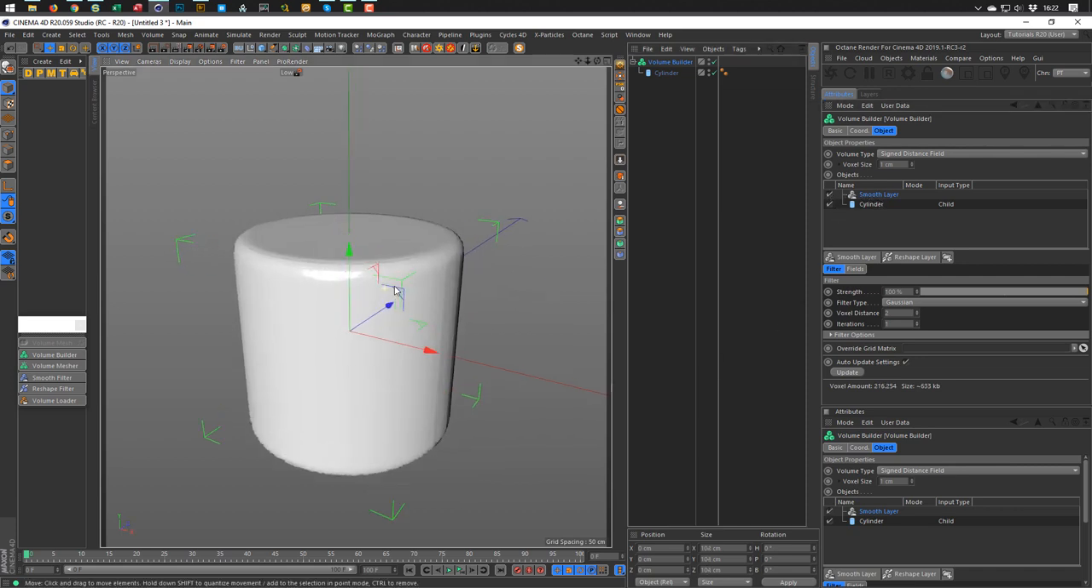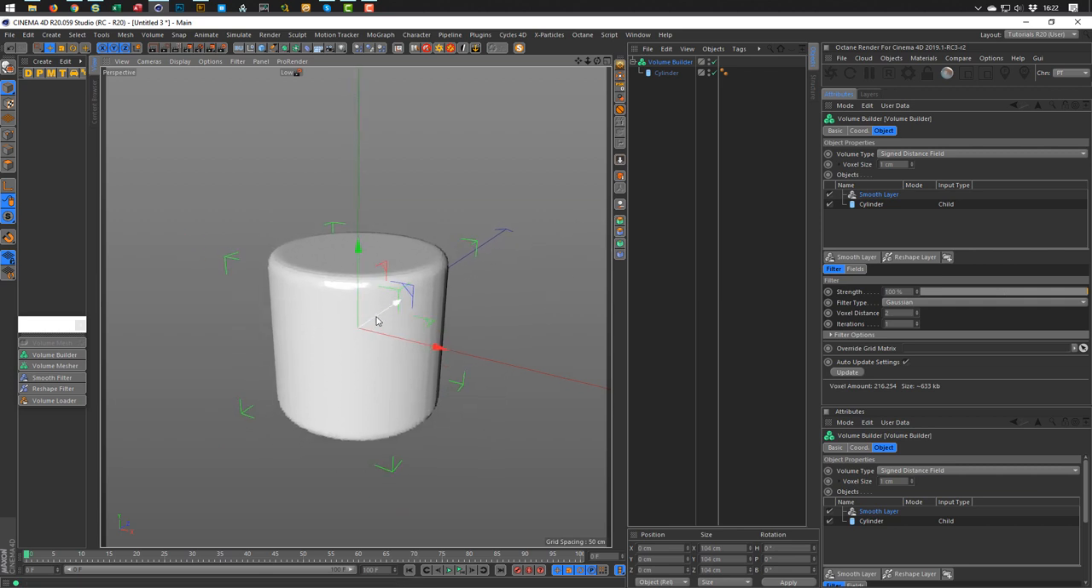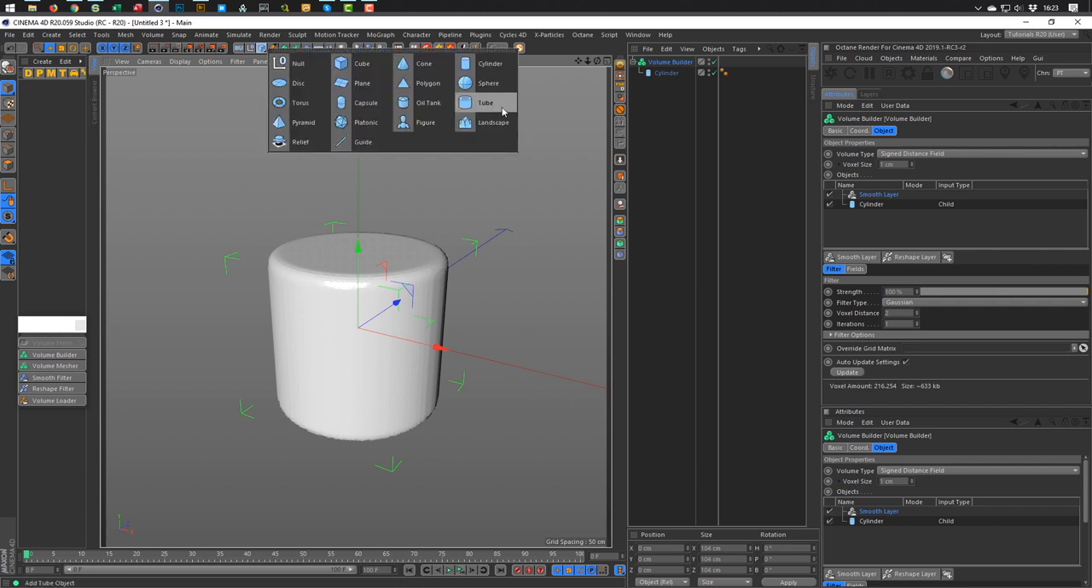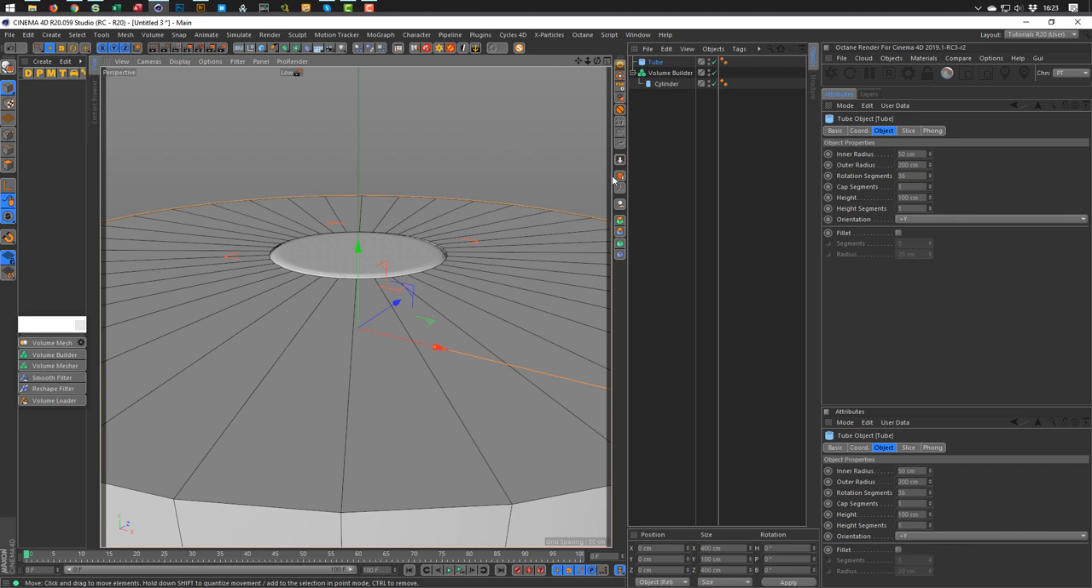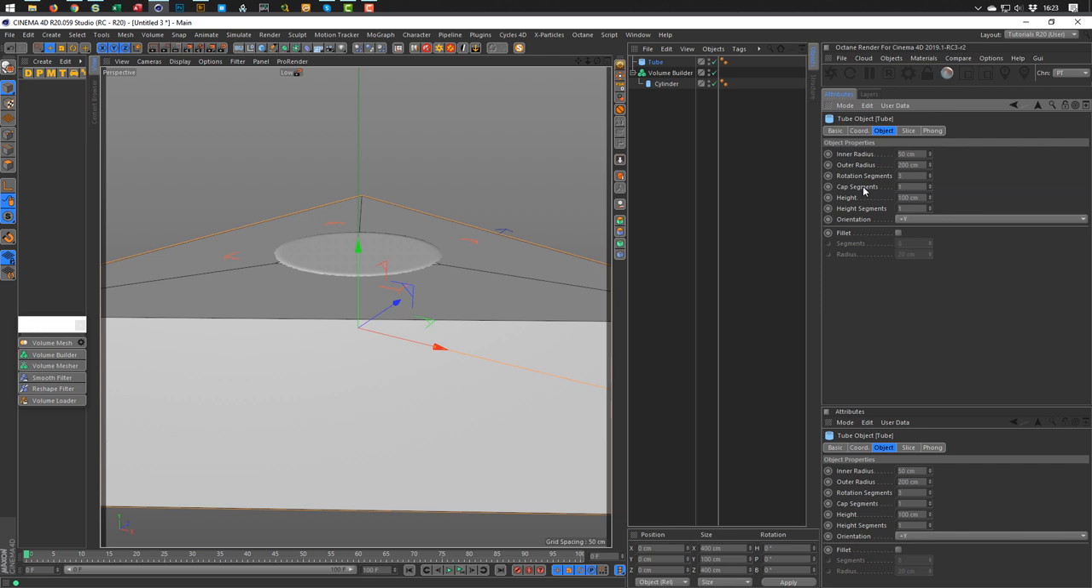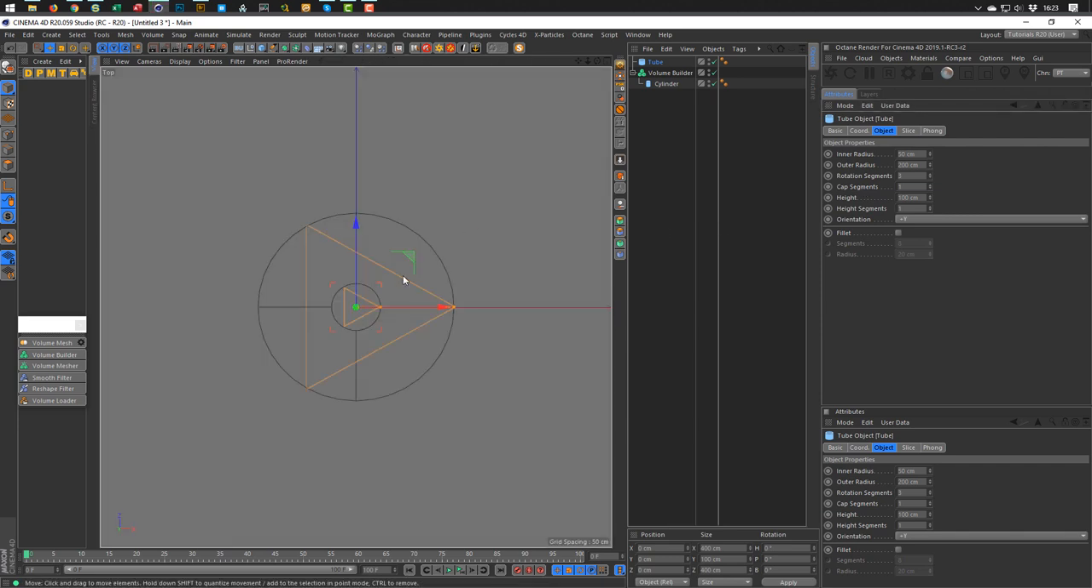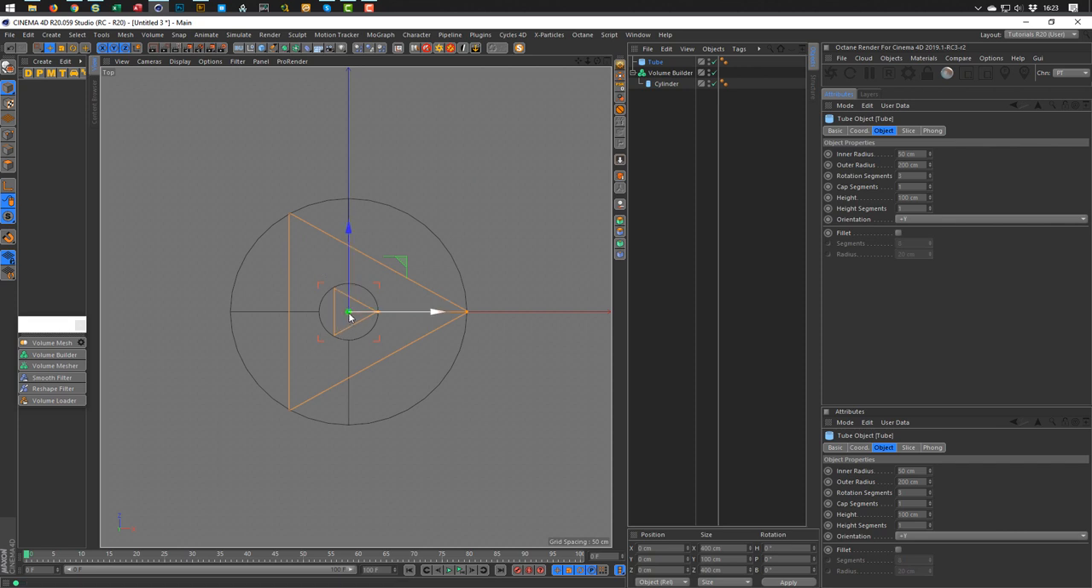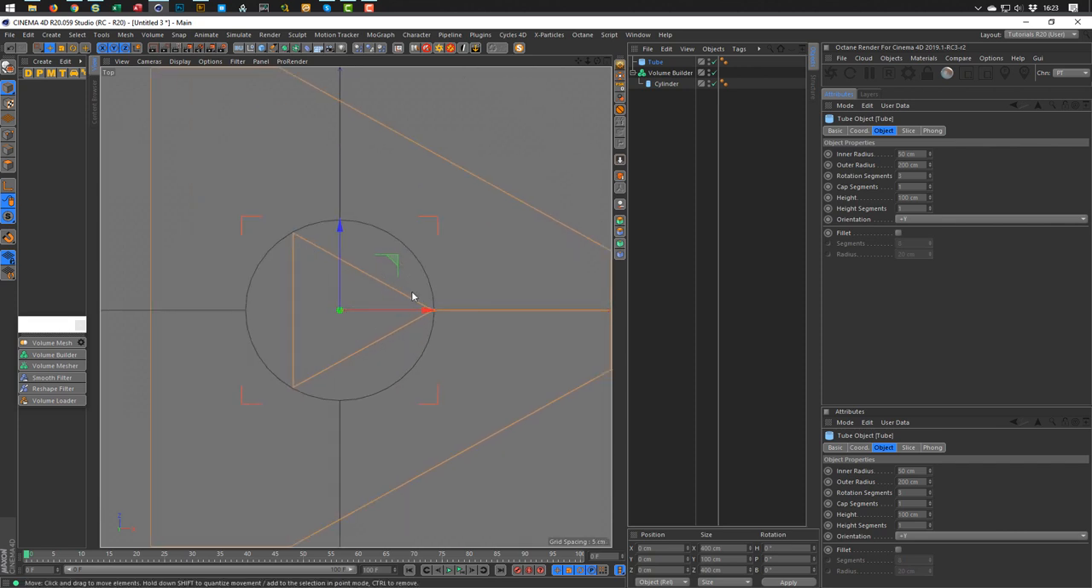So, the next step is we have to press out this form. So I need such a form, and for this I will use the tube here. I will use the tube with three segments, and you see now, of course, we have a triangle here. So this is the triangle we need.